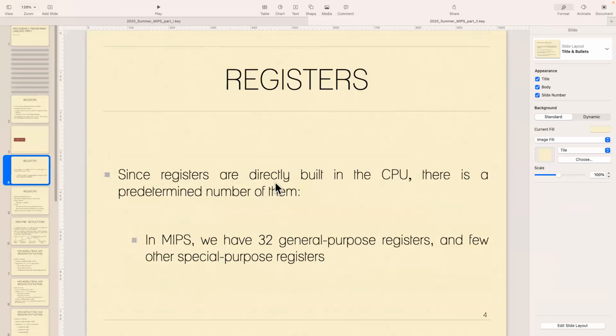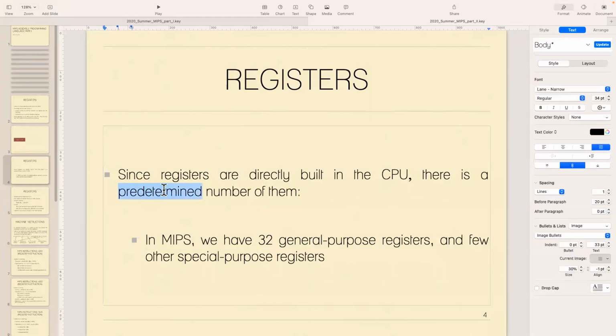All right. Since registers are built in the CPU, there's a predetermined number of them. That should hopefully make sense, because they're hardwired. They're built in the hardware. Because of that, there's only a limited predetermined number of them. In the MIPS that we're going to study, we're going to have 32 general purpose registers.